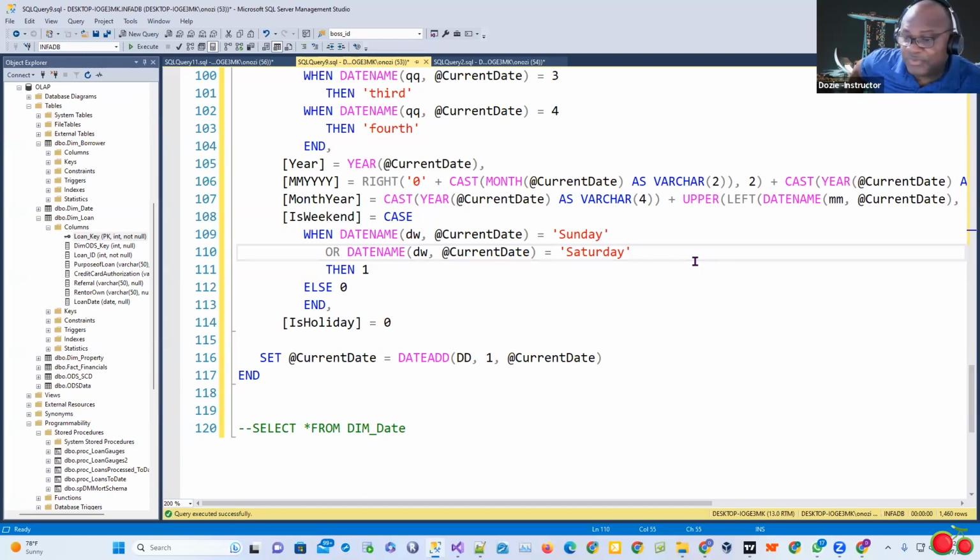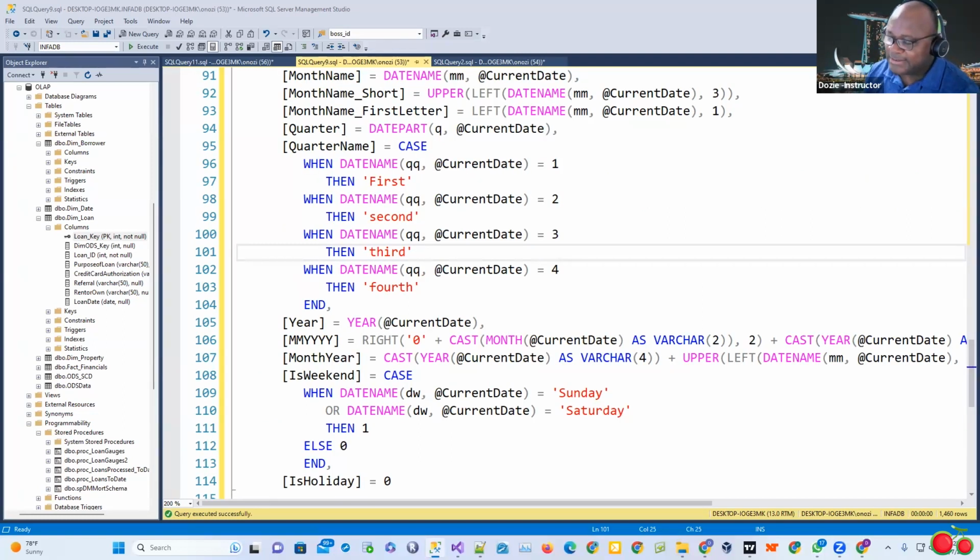And this is one of the ways we generate those records, by picking up a date and start manipulating the date based on what you are passing here. So look at this, right?